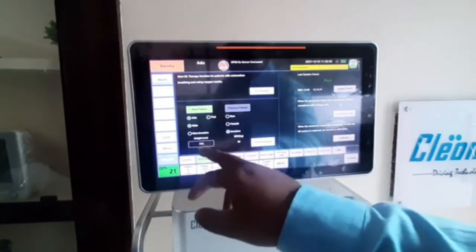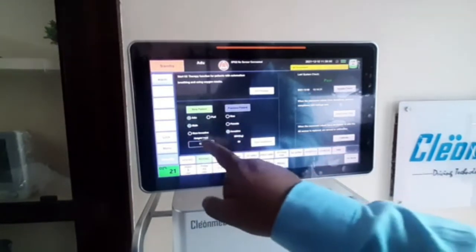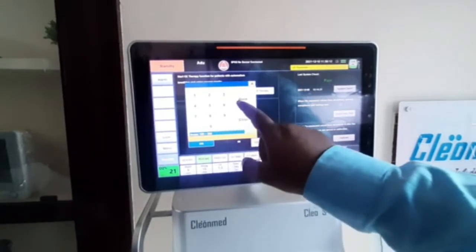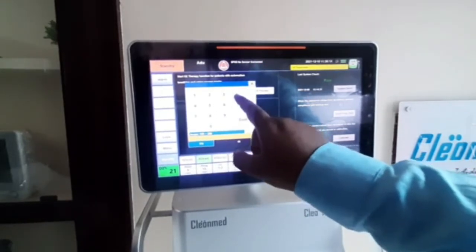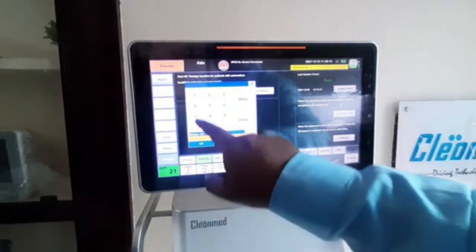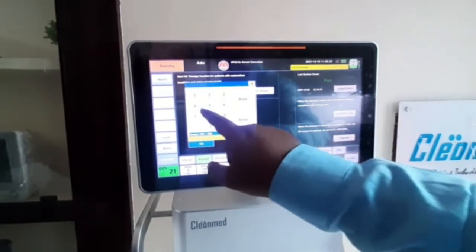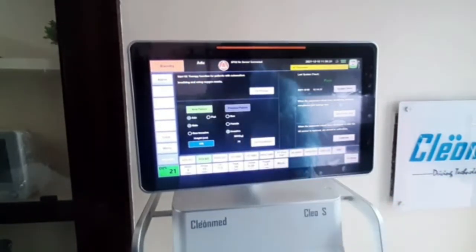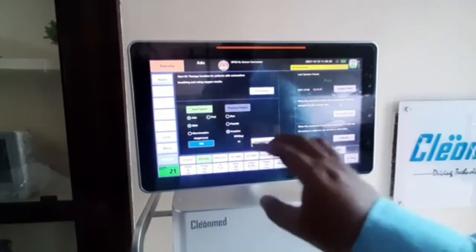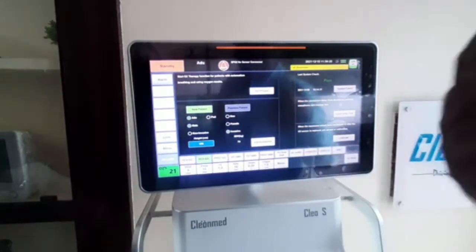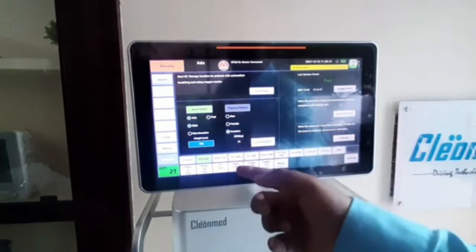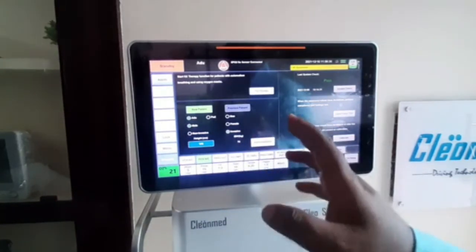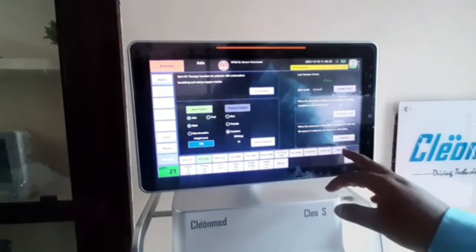Here you can select the height of the patient. Once we put 175, it automatically calculates the ideal body weight. It is very important to know the ideal body weight to understand what should be the tidal volume of the patient, and it automatically calculates what should be the ideal tidal volume in your automatic minute ventilation mode.